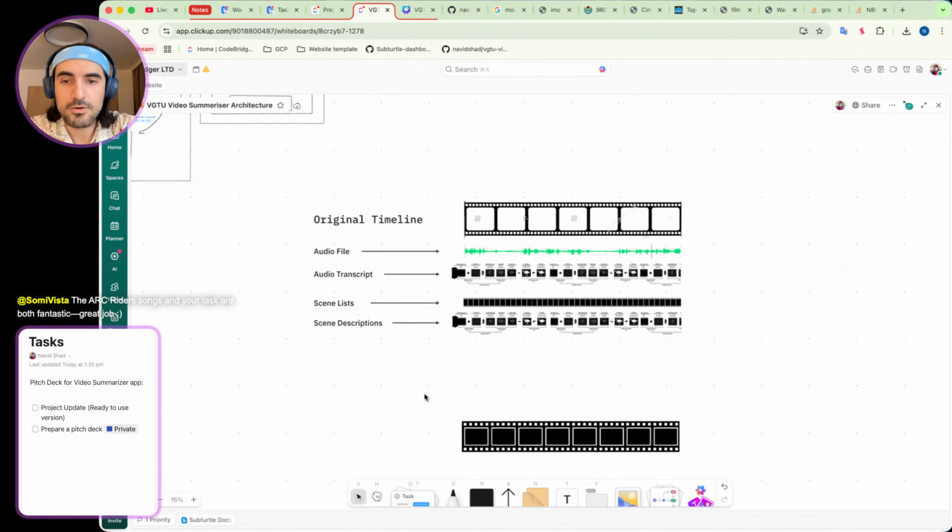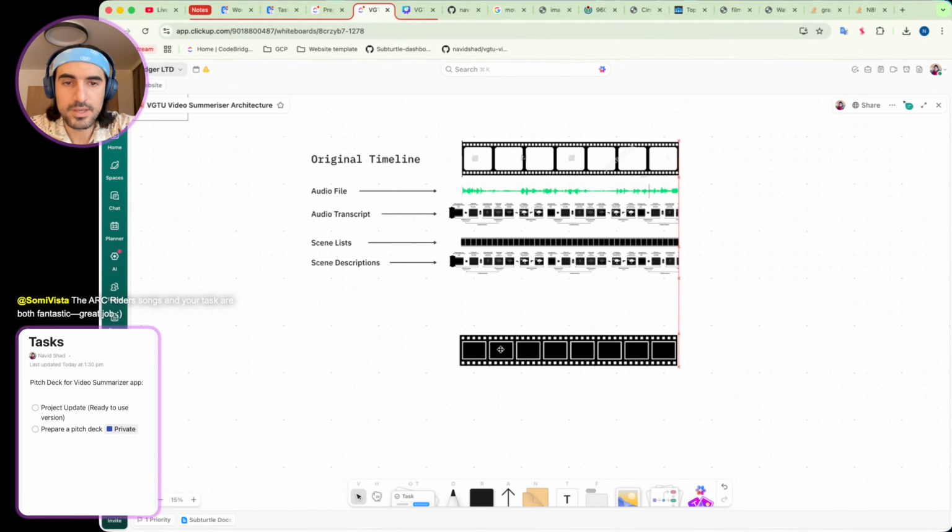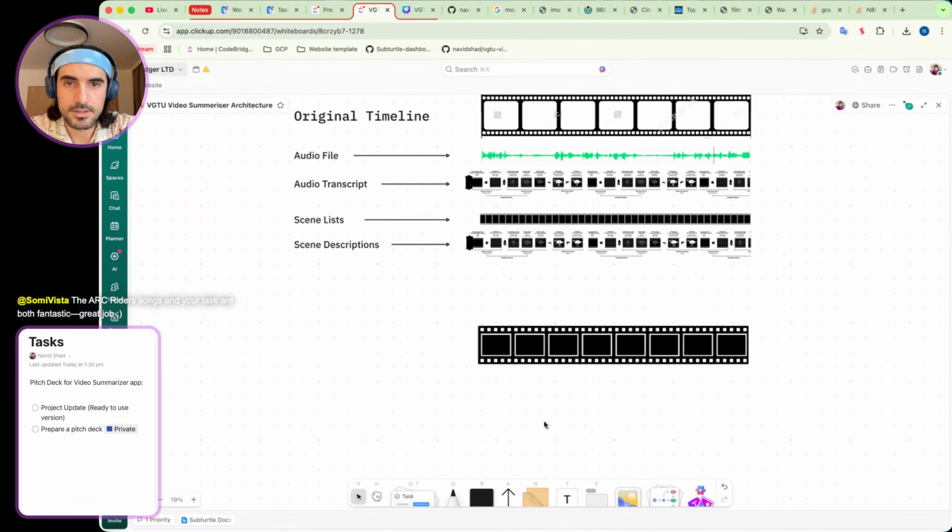Okay, now we have to build our specific timeline, which is the processed timeline. Let's say, let's write it.